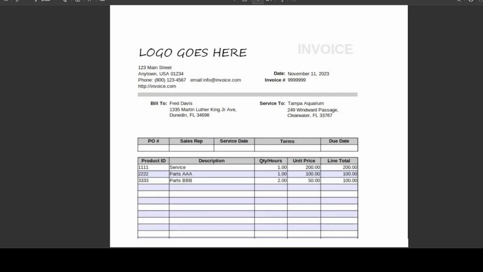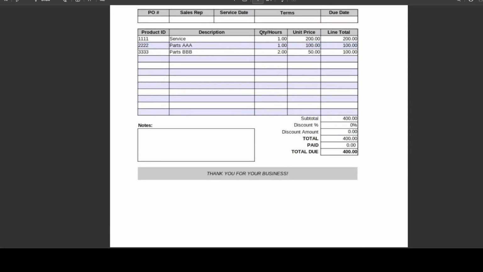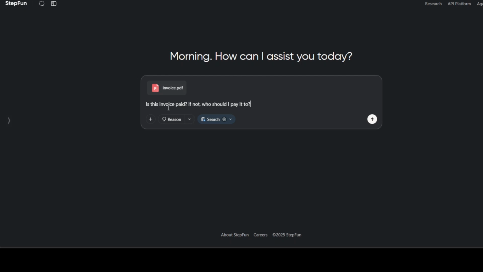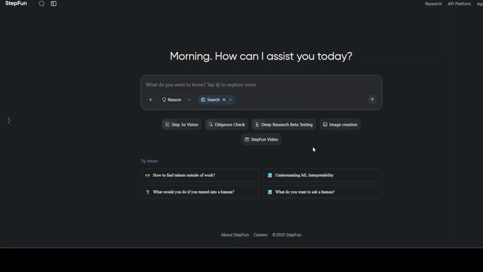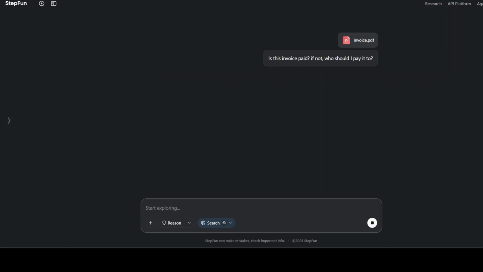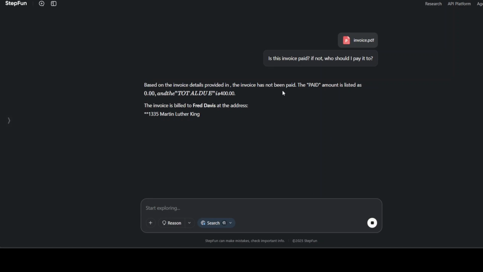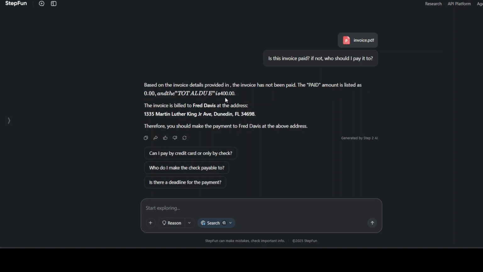Next, I'm going to test out this invoice with some numbers and stuff. I'm asking it, is this invoice paid? If not, who should I pay it to? Let's see how it goes. There you go. It says the invoice has not been paid. The paid amount is listed at 0 and total due is 400. Yes, it is billed to Fred Davis on this address. All fictitious, by the way. Fairly nice. Amazing.